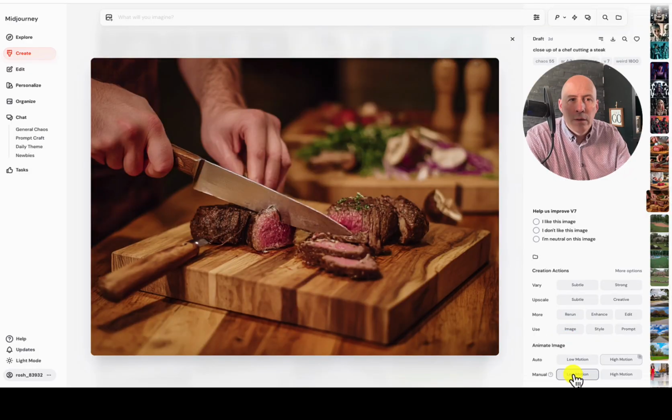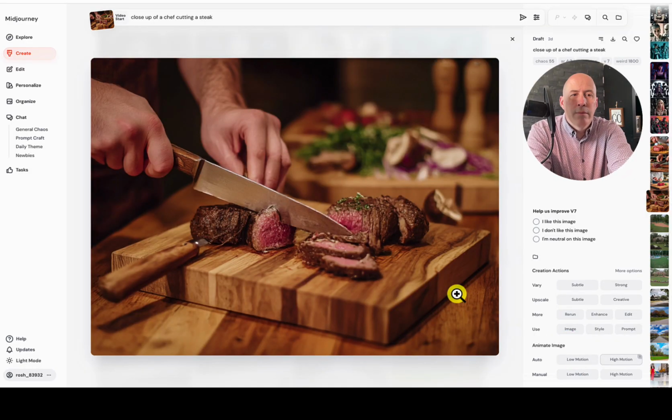Manual low motion. Close up of a chef cutting a steak, and chef eats a piece of steak. This is tough. Eating is always tough, so I'm really interested to see how this works. We may not see it in the low motion. It may be more accessible to actually see the movement in the high motion, where the chef brings up a piece of the steak to his mouth. Let's see what happens. And now click on high motion.